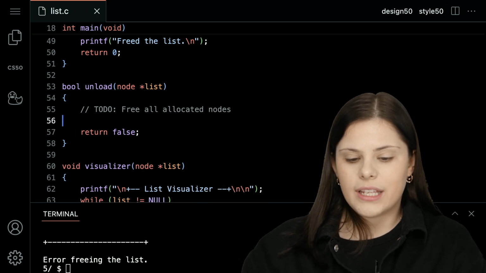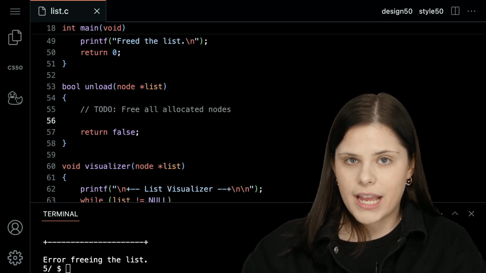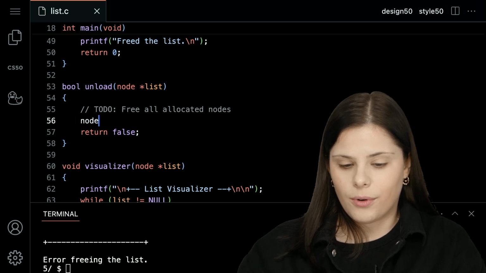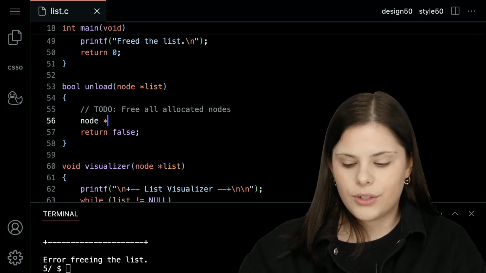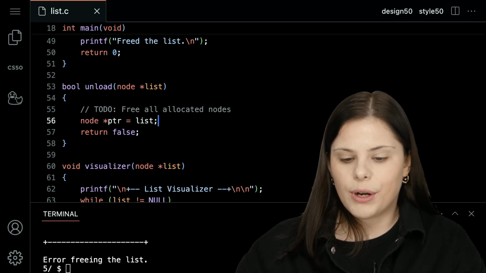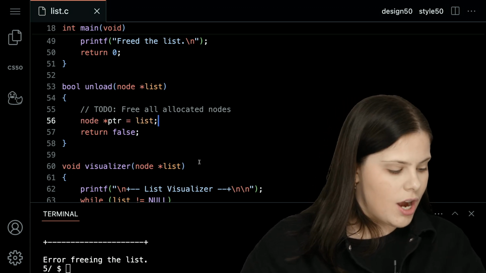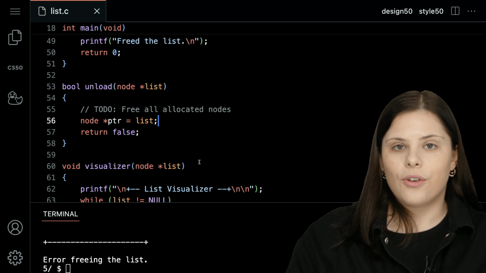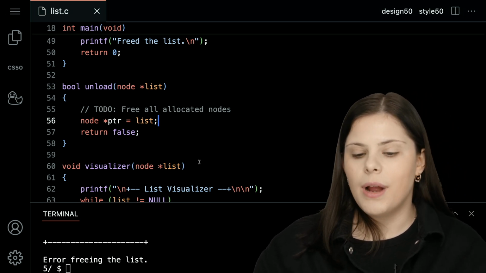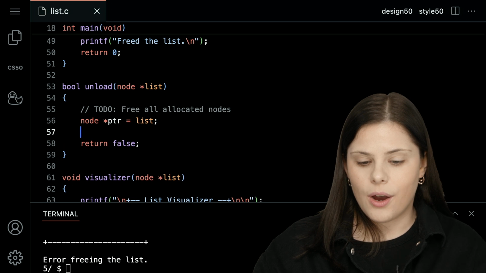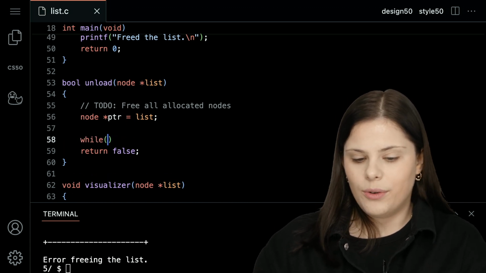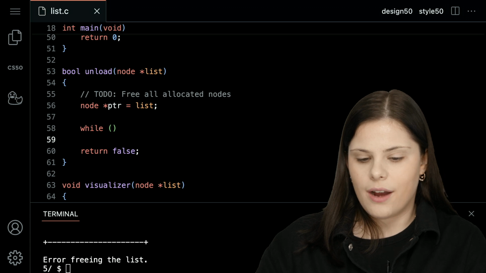So as on the slides, we're going to create this new variable, the third intermediary variable that we're going to call pointer, or PTR for short. And we're going to set it to where list is pointing, just keeping it simple for now. Again, it's slightly different from the diagram, but bear with me as we're going through the code. Then we're going to have some kind of while loop, and let's leave it blank for now.